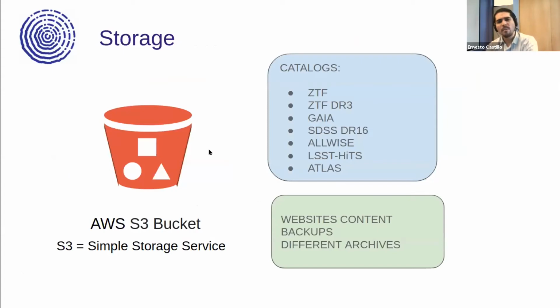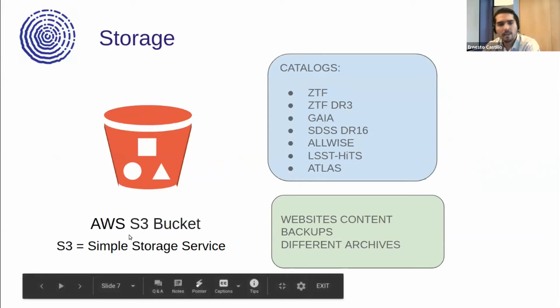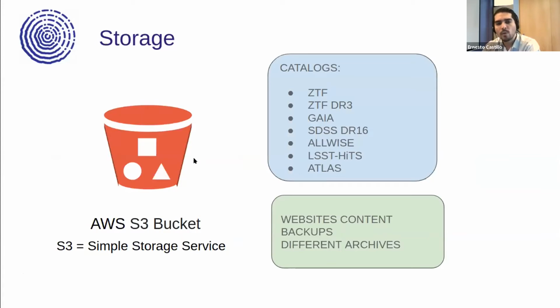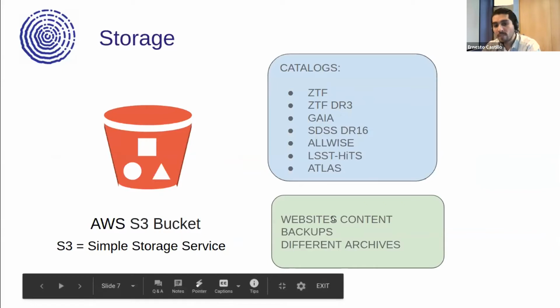Another building block that we use is the storage service. We use the Amazon Web Services S3 bucket. S3 stands for Simple Storage Service. It's an easy way to upload and download objects to this bucket by means of an identifier. We have different catalogs there. We have the raw data from CTF that we receive each night. We are also processing the CTF data release 3, Gaia, and other catalogs. We also have the content of our different websites, some backups, and different archives.